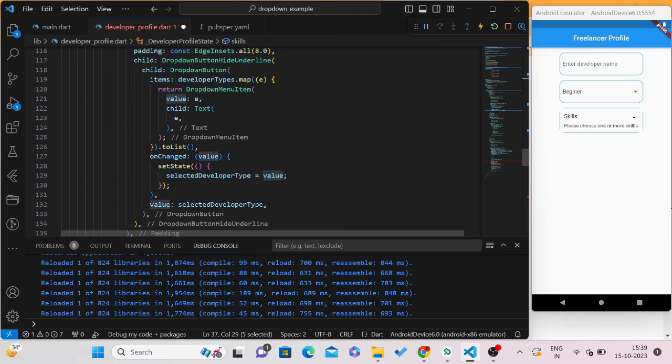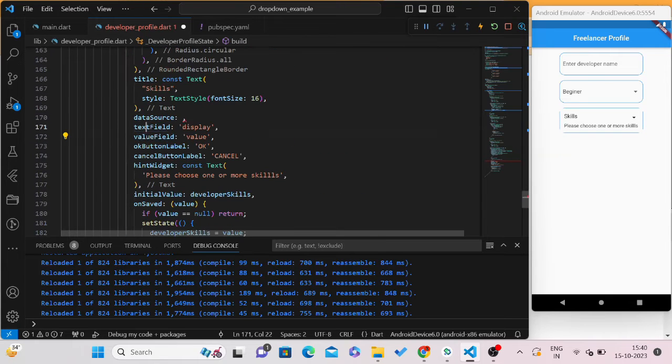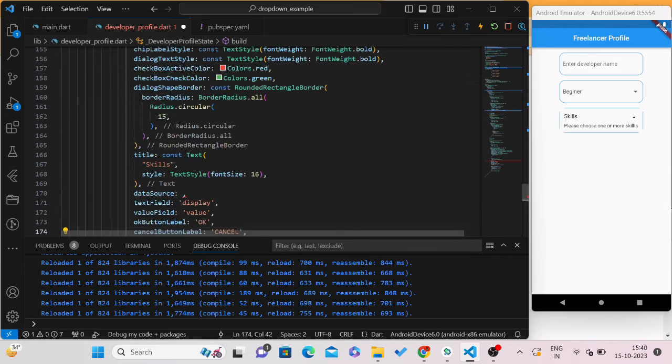If I come to my newly added widget, this is the text field that will hold the key, and this value field will hold the value. Similarly, there are two buttons, an OK button and a Cancel button. We can change these values as per our convenience.